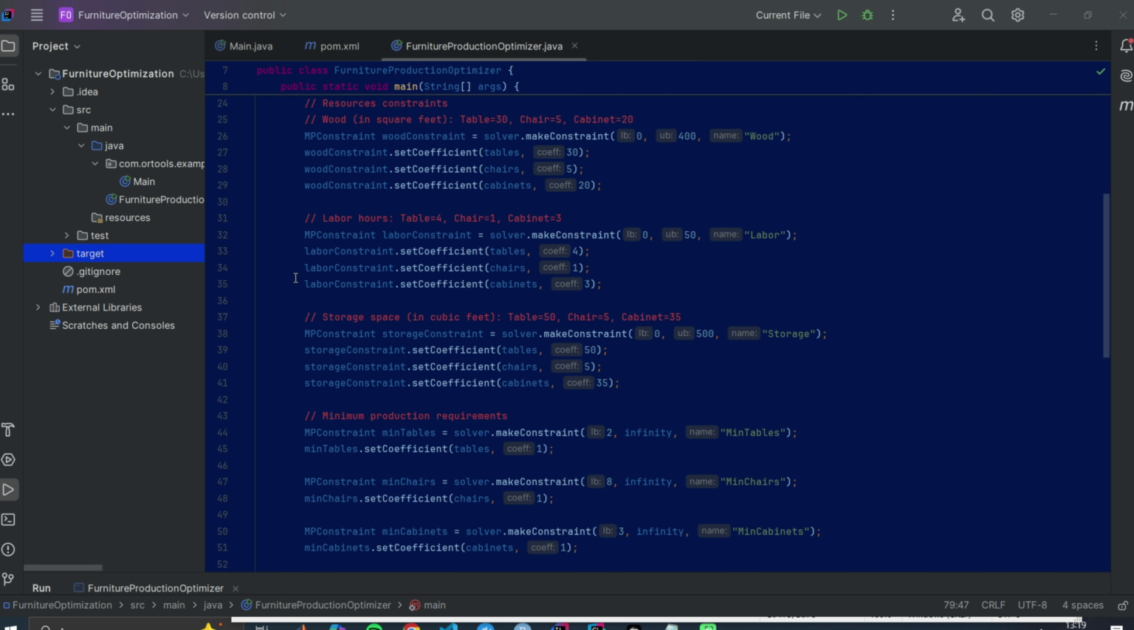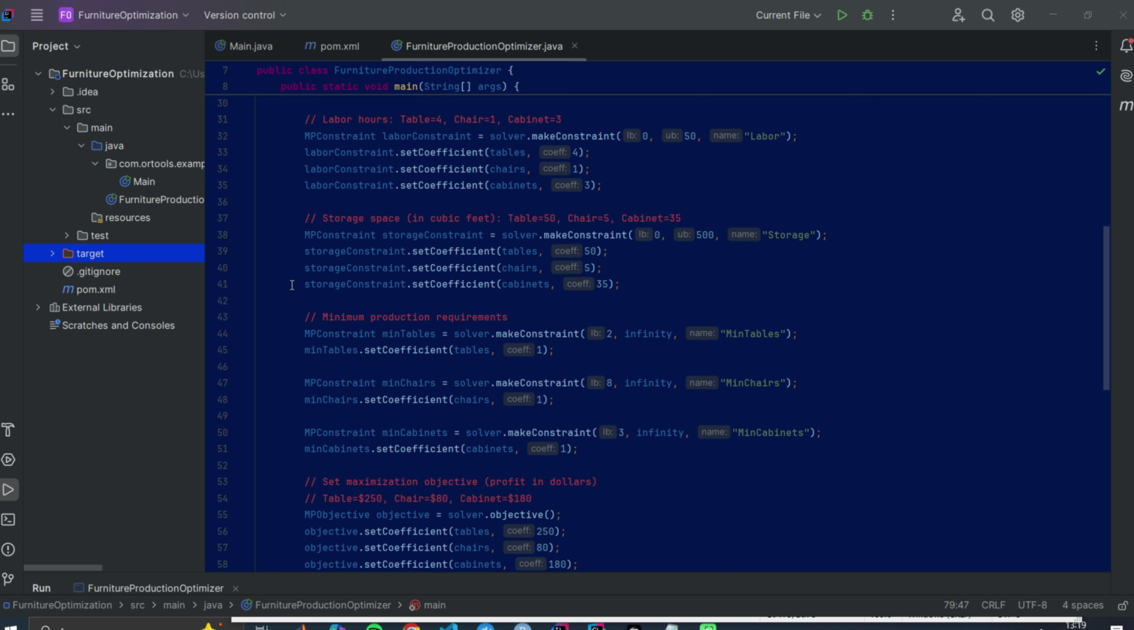And same approach for labor. Tables take 4 hours, chairs take 1, cabinets take 3, and we kept the total labor at 50 hours. Then comes storage. Tables use 50 cubic feet, chairs use 5, cabinets use 35, and the total available storage is 500 cubic feet. So again we put that into a constraint.